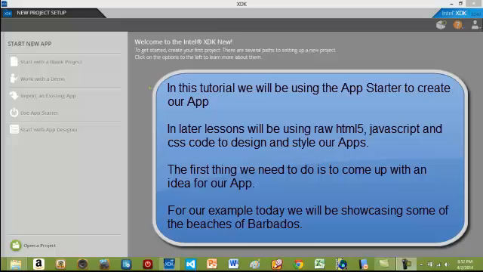Welcome. My name is Merle Whitney, and for this tutorial, we're going to be using the App Starter to show how you can make a mobile application, even if you're not familiar with HTML, CSS, or JavaScript. In later lessons, we will be learning how to code using raw HTML5 and JavaScript, and style our apps using CSS.